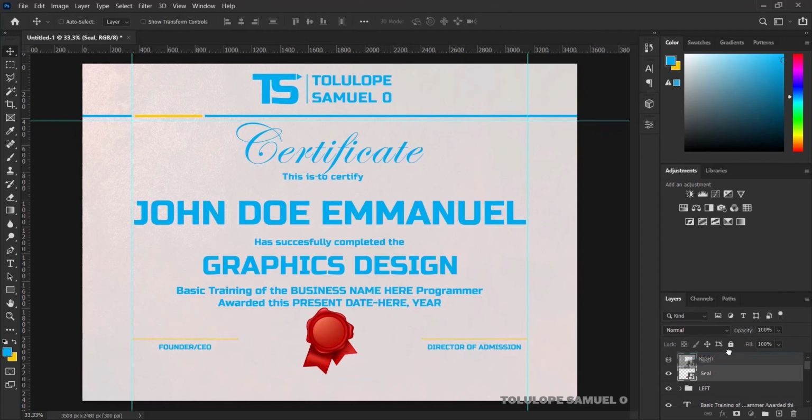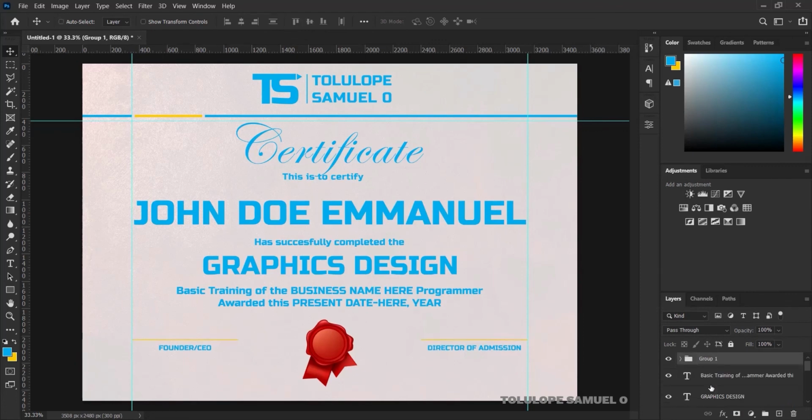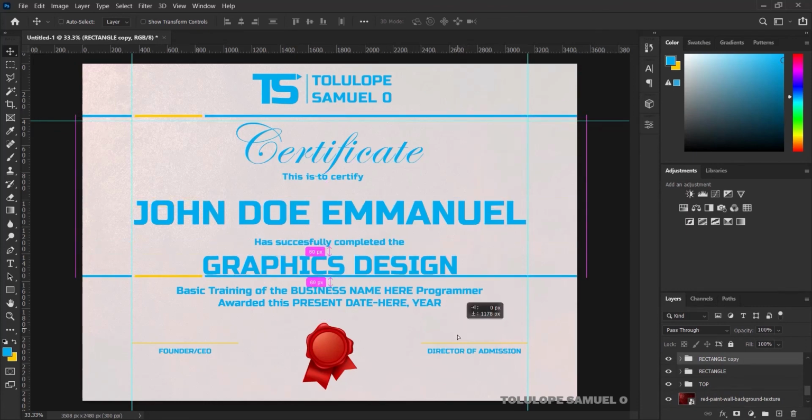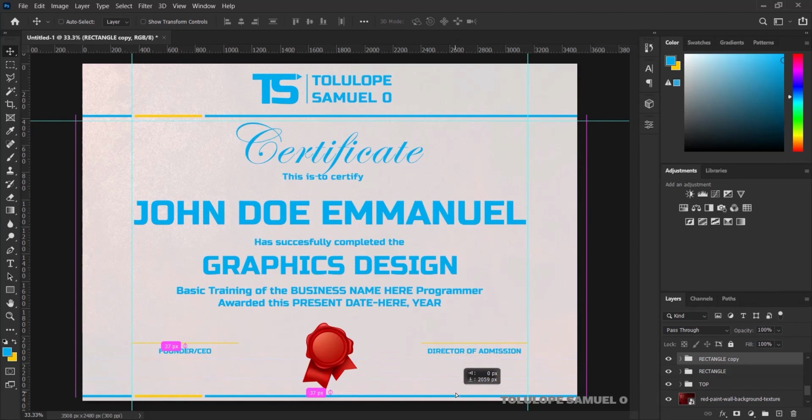You can raise the seal up and take it down a little bit. So basically, yes, and I would like to press Ctrl A on my keyboard and align it horizontally. Press Ctrl D, select the three layers together and press Ctrl G. You can bring them down a little bit. Next off is this our rectangle layer. We'll come down to select it. Press Ctrl J on the keyboard and we bring it down just like that.